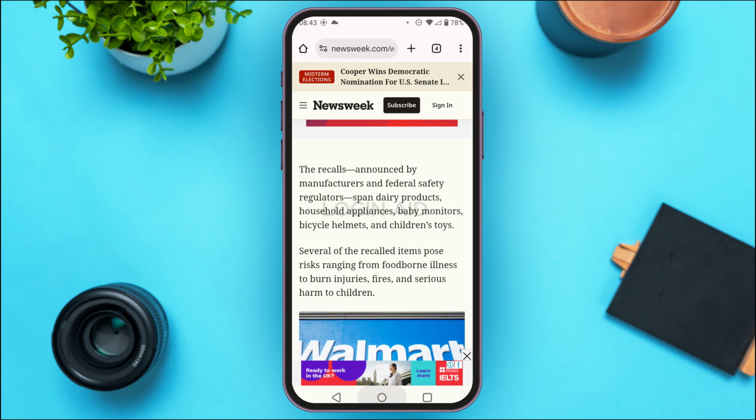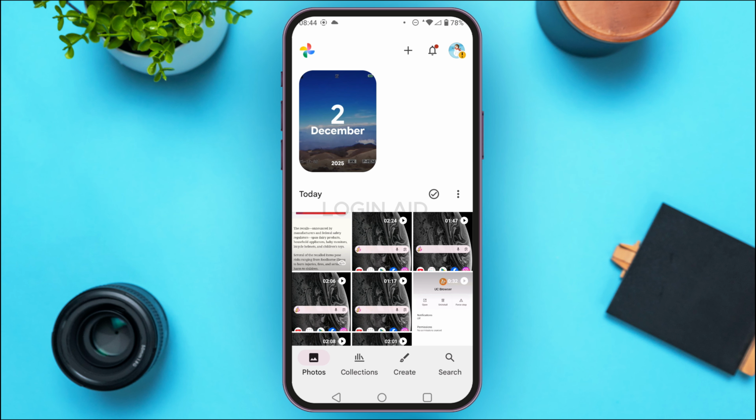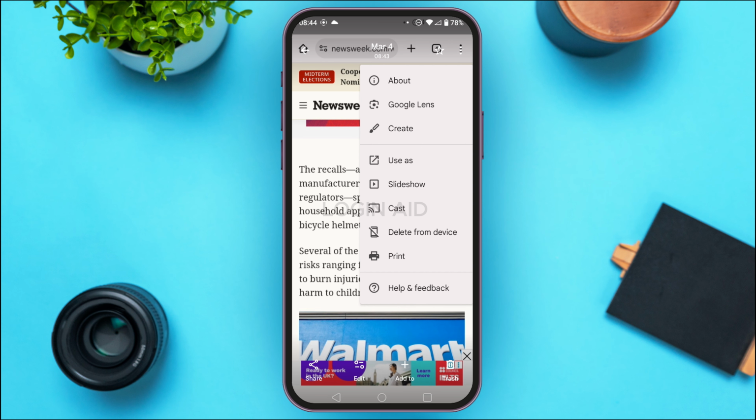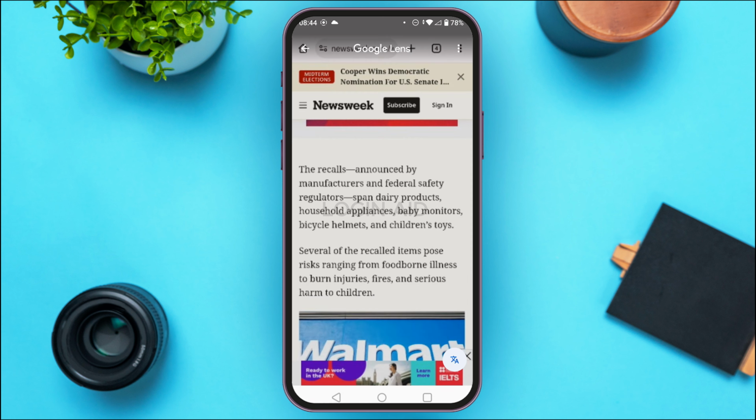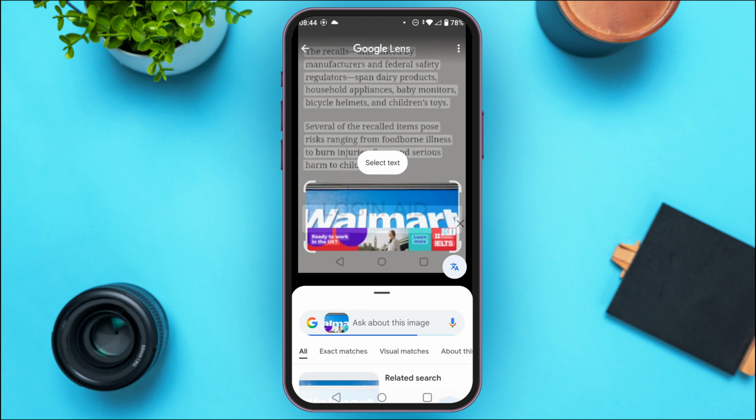Now go to photos. Make sure you open the Google Photos, tap on the screenshot that you just took. Now after you do that, tap on the three dots that you can see at the top right corner of your screen. Now tap on this option Google Lens. Now wait for a while and Google Lens will be opened.